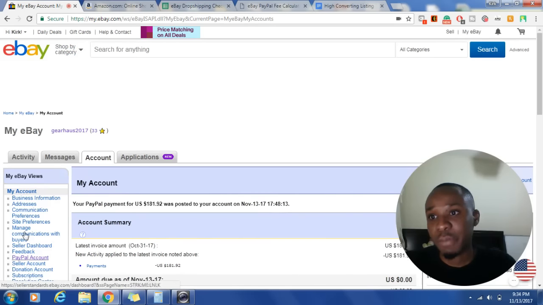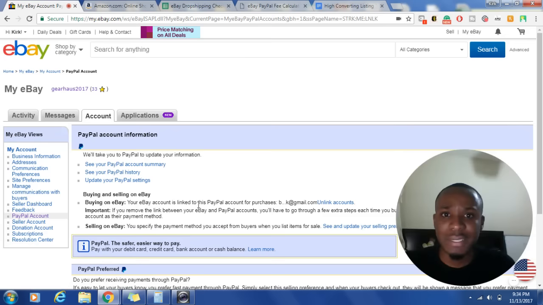In the left pane here, just under My eBay, which is under account, you want to click on PayPal account. In this section, you'll see that if you are selling on eBay, you'll need to link your PayPal account, and that's done by just entering your PayPal account sign-up email address. As you can see here, it is saying unlink account. The opposite of that is link account. You just click on link account, enter your PayPal account, click save, and you're done. Once that's done, you're basically ready to start selling on eBay.